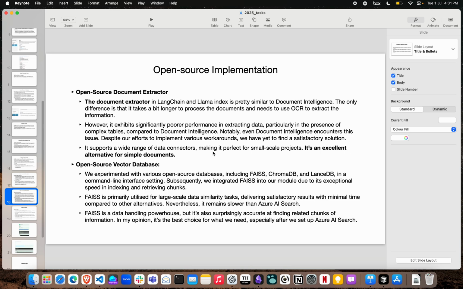But even in Document Intelligence we have a problem in tackling tables, like tables that have check marks or X marks. So it is still a problem dealing with complex tables, even in Document Intelligence.